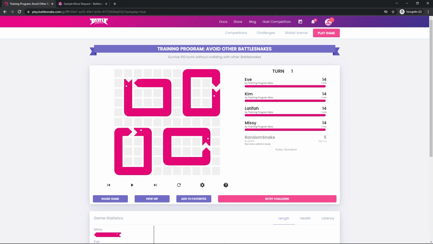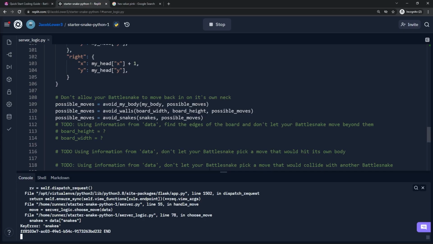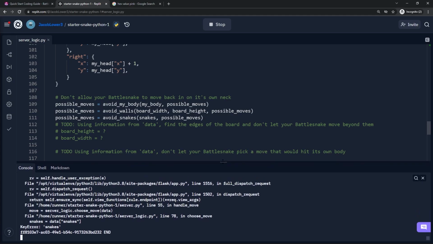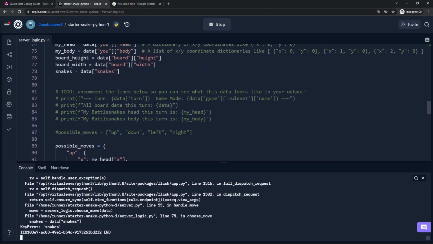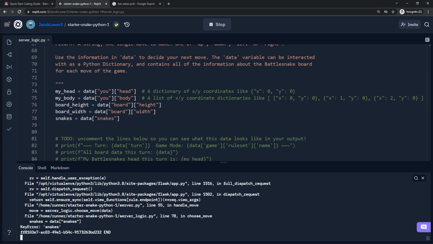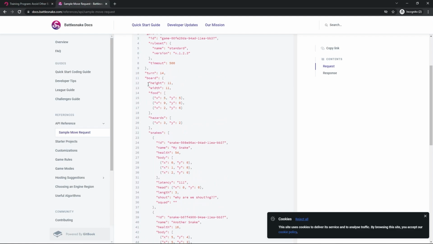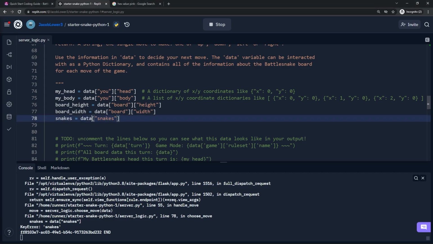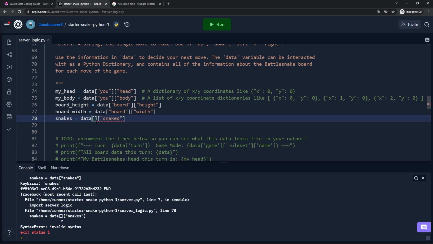And you'll see that we had a key error of snakes on line 78. Ooh, so going back to our move packet, I got it wrong. Okay, you'll notice, see how board is on the first line here, and then inside of board, we have snakes. So I actually need to reach inside the board first, and that will grab us out the snake. Then we can grab out snakes.